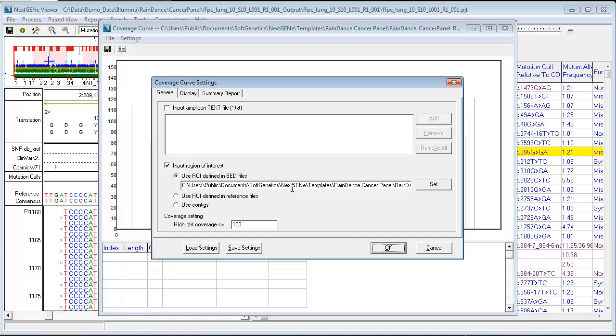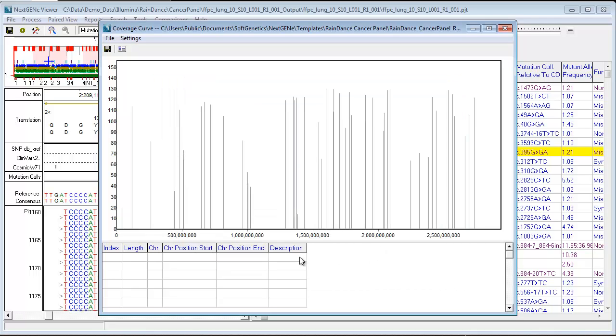As with the mutation report, you can make any changes to these settings, then click Save Settings to save a configuration file for the new settings. With this data, there are no regions listed, so there are no regions where the coverage is below 100 hex.